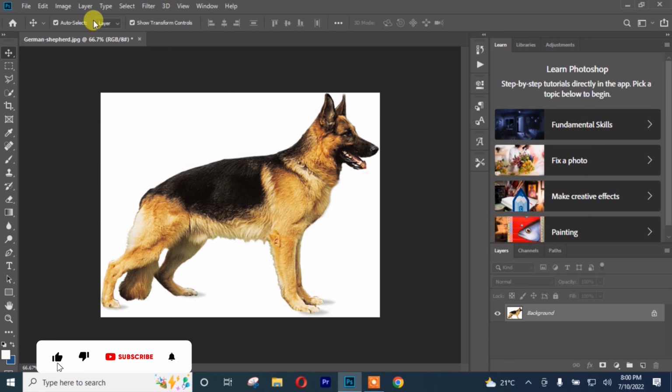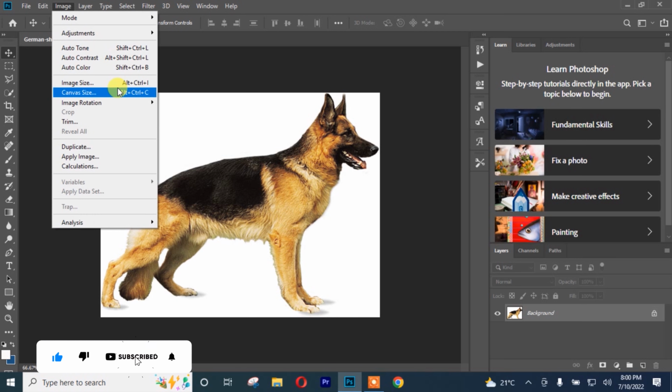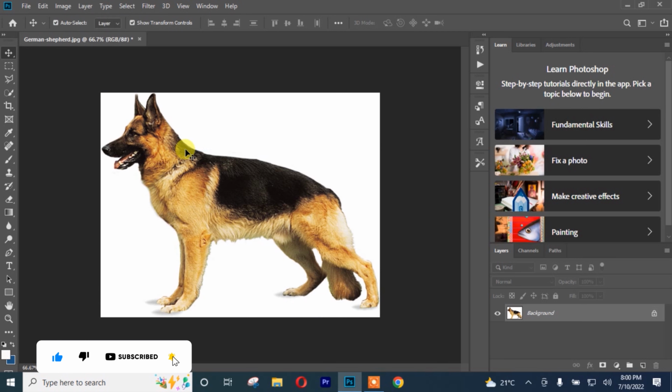So guys, that's the way you flex your image on Photoshop.